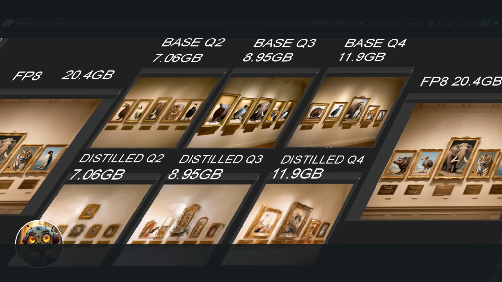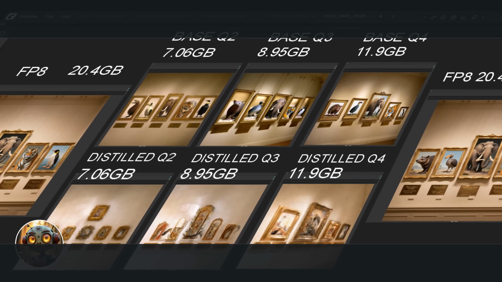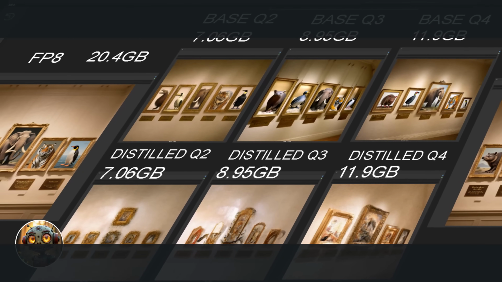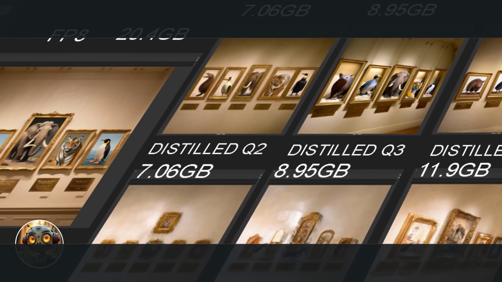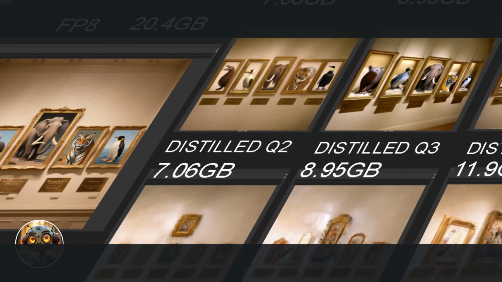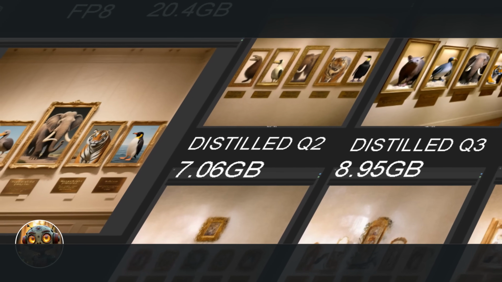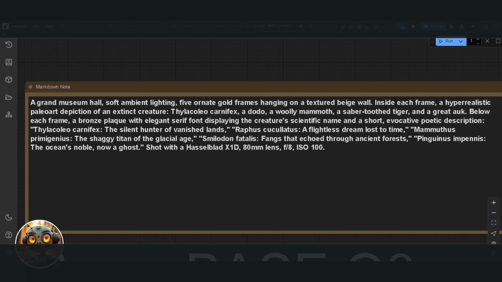For the final test, we have what I think is a perfect example of a prompt that's both good and bad at the same time. Here's what I gave the LLM. A museum wall with 5 ornate frames. Below each extinct creature is a plaque with its scientific name, Thylacoleo carnifex, and a poetic description, the silent hunter of vanished lands. Now, here's what the LLM came back with.